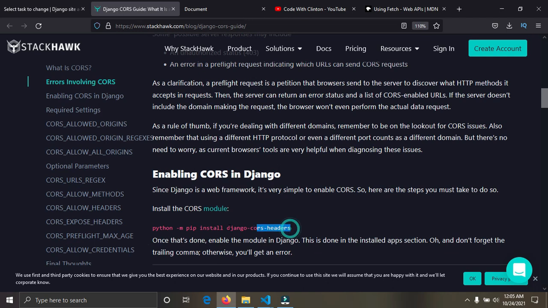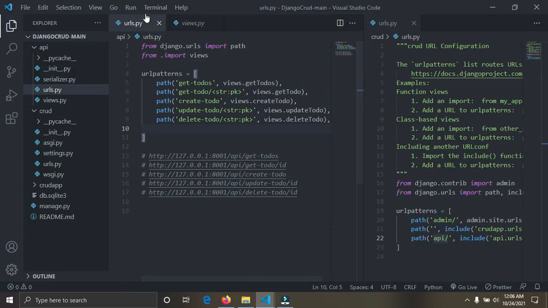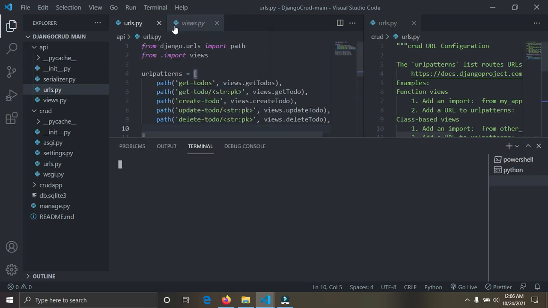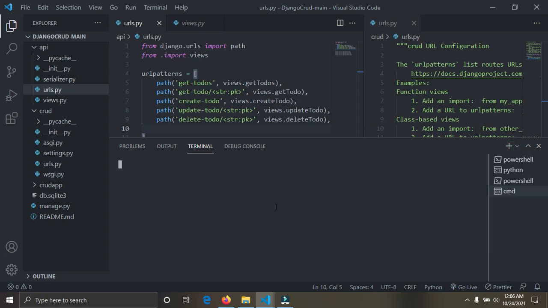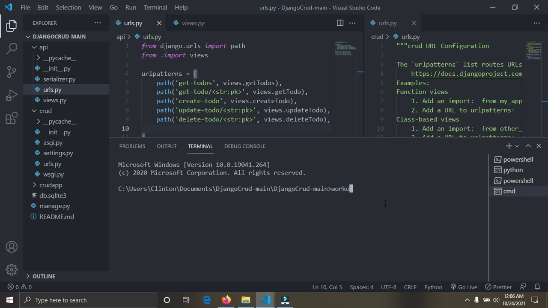Before we proceed, we need to install CORS header. So just simply copy this, pip install, copy, come down to your backend, which is this, open a terminal. So we need to install the CORS header, understand. So we're going to use the command prompt. I'm going to activate my virtual environment. After you've done that, you just simply paste this code and install. You need to do that, pip install django-cors-headers. So it's going to install.